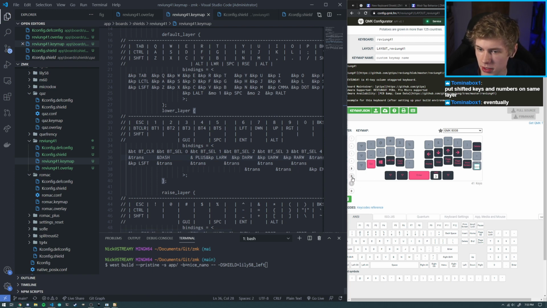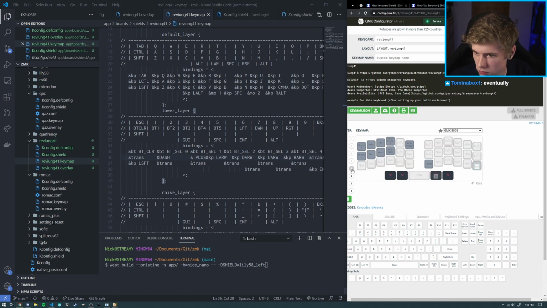Put shifted keys and numbers on the same row. I don't know. You know, we could just put it on this bottom layer right here. It's so wide open, you know? I feel like what I'm going to do is stick to this as close as possible and add all the Bluetooth profile stuff onto this third or fourth top layer.